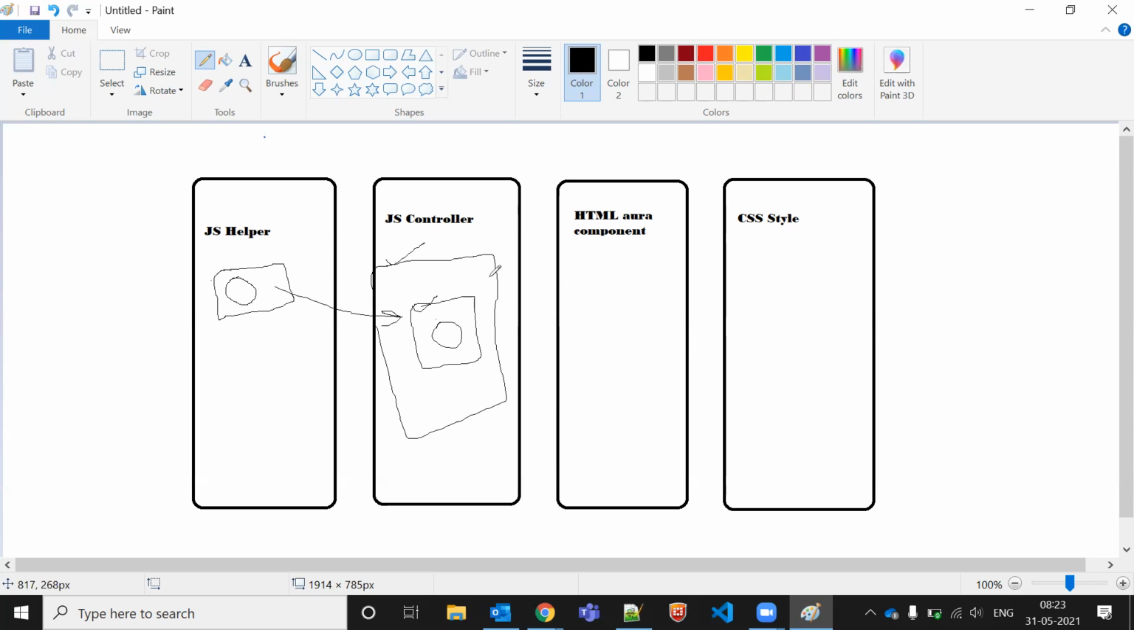Now let's say that once we call this method, some function should happen, for example on click or on press. So let's say this is my line of code for a button or something else I'm creating on the HTML side. Let's say the name of this method is ABC. I will call that ABC in the on click of this button. Once I click the button, it will first call my JS controller method, then it will call the JS helper method.